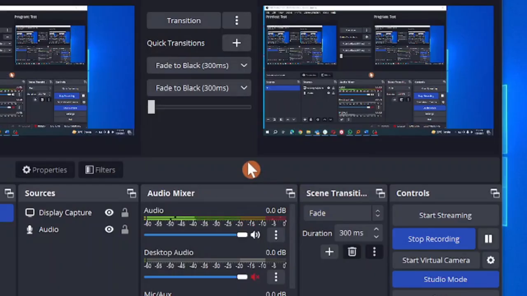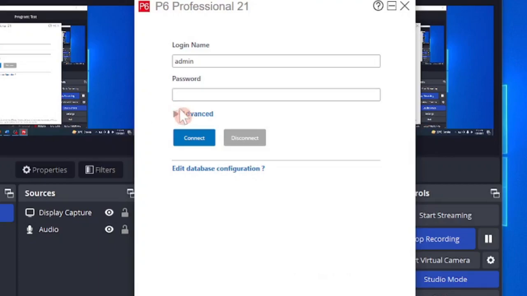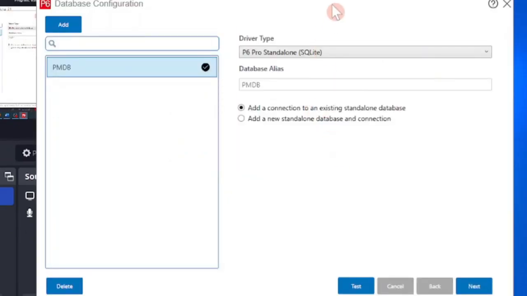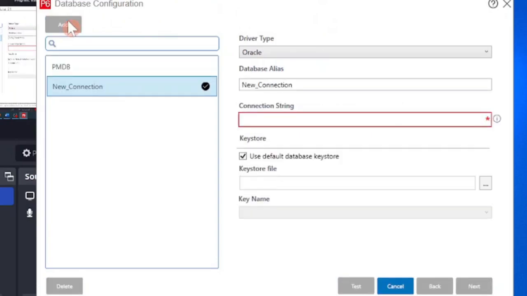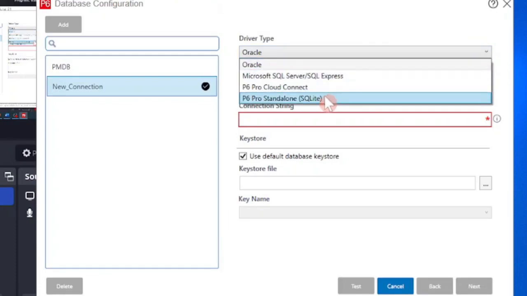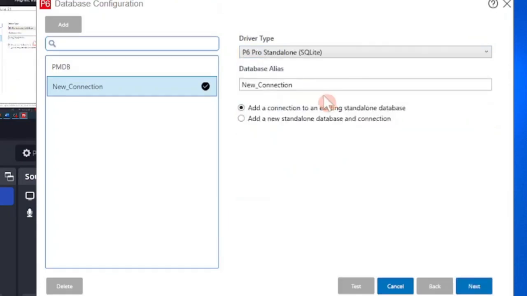After installation of the updated version, open Primavera P6 Professional, and before entering the password, select the option of Edit Database Configuration. This window will appear, and from here you need to press Add. Now you can see that a new connection is available here, and you can select P6 Pro SQLite.